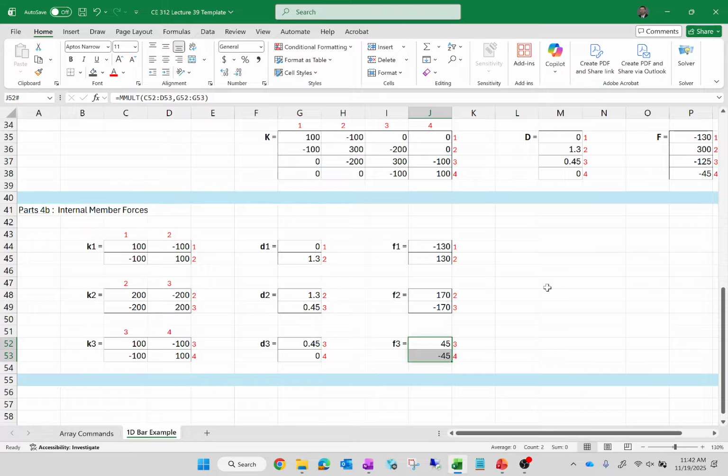So is it fair to say that element number 1 is 130 kips in tension, element number 2 is 170 kips in compression, and element number 3 is 45 kips in compression? Is that okay?